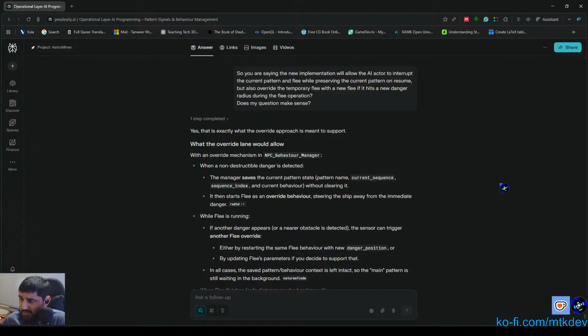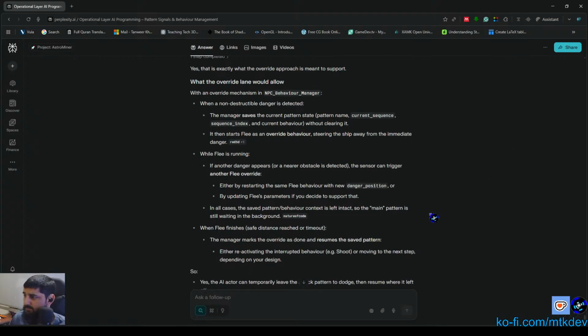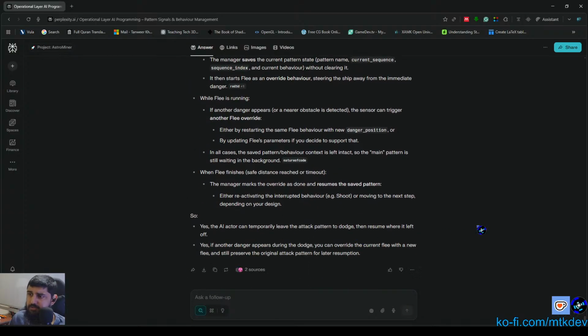In all cases, the saved pattern behavior context is left intact, so the main pattern is still waiting in the background. And then when flee finishes, the manager marks the override as done and resumes the saved pattern, either by reactivating the interrupted behavior or moving to the next step, depending on your design. So yes, the AI actor can temporarily leave the attack pattern to dodge, then resume it where it left off.